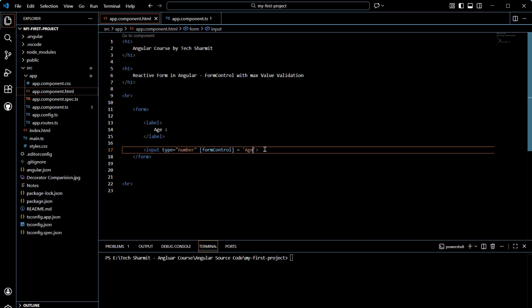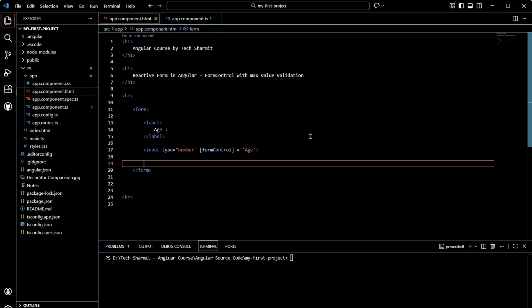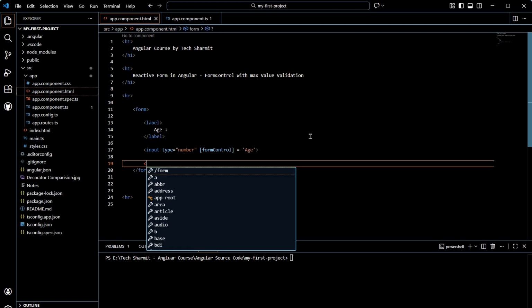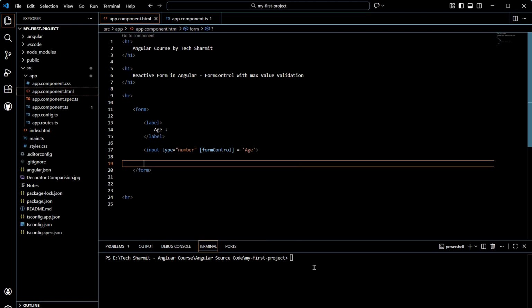Perfect. So this thing is ready. Here, what we just mentioned is that we want to create one input field for number, and it will be attached with the form control. Now next, we will add one paragraph, but before that let's see how it is working right now, and then we will add that logic to capture the array.